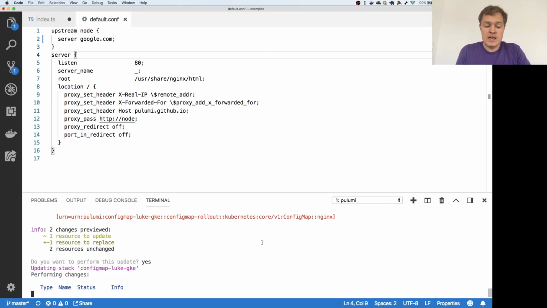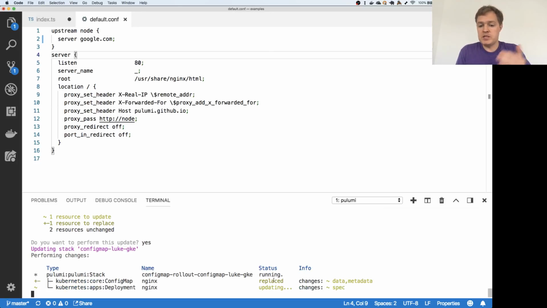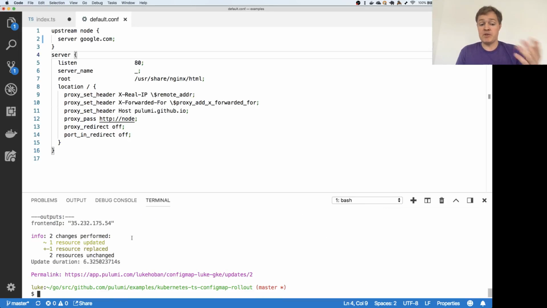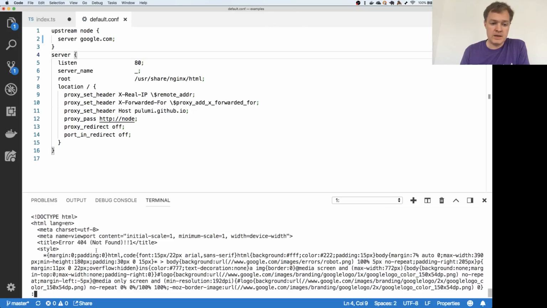yes. And again, just like we saw before, this will create a replacement, and then update the deployment with those changes, and finally delete the original. So it happened very quickly, but all those steps actually happened in order. And so now if I go and hit that same URL, we should see I get different content back.